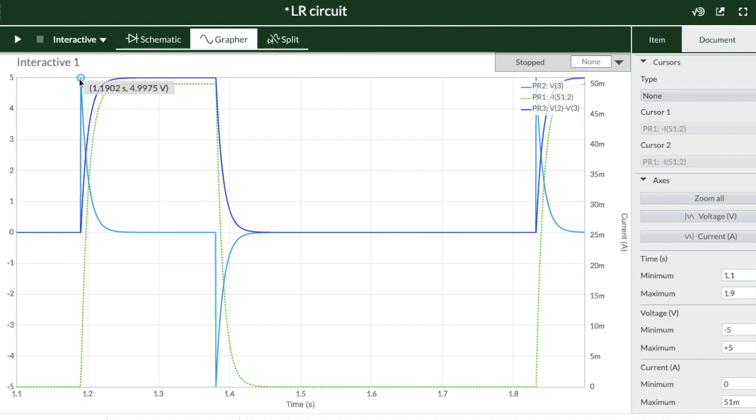This back EMF then starts decreasing, and as the back EMF decreases, the potential difference across the resistance increases and thus the current in the circuit also increases. At this point, the back EMF has come to 0, the current in the circuit has come to a maximum value and is saturating, and the potential difference across the resistance is equal to 5 volts, that is the EMF of the voltage source.